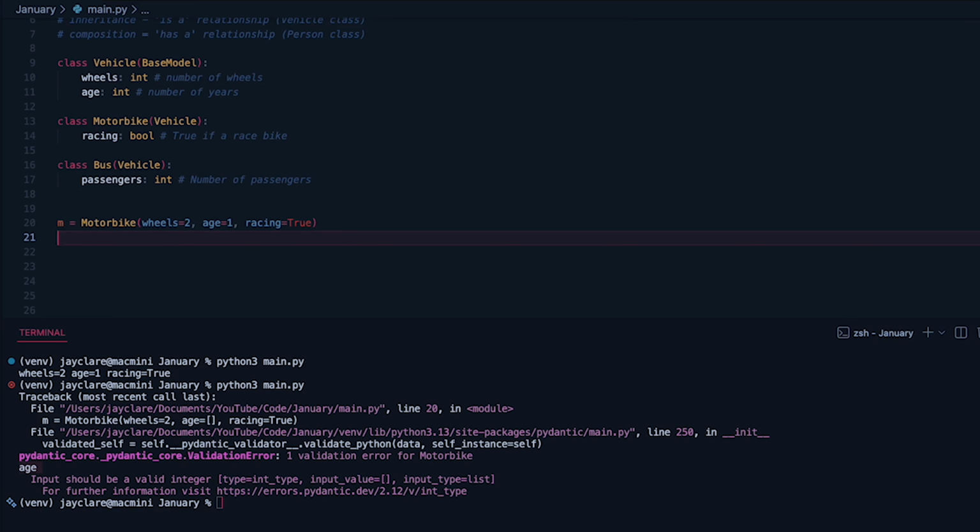Let's go ahead and then do b. This is going to be for a bus this time. We can see wheels, age. For buses, I don't know, 8 maybe? So let's try that. Age, maybe this is an older bus, and maybe the number of passengers, let's say it's 50.